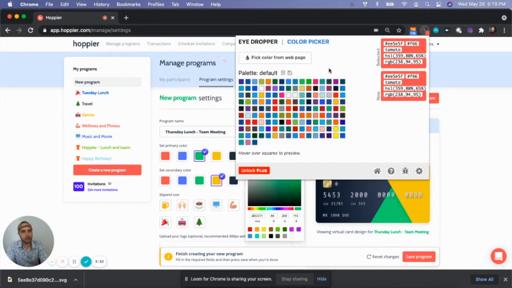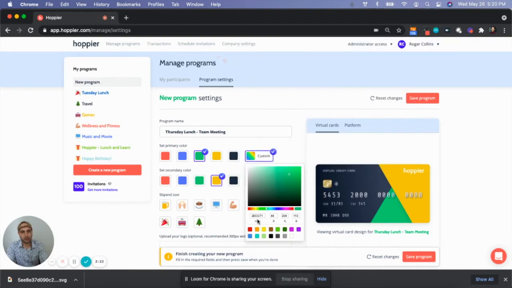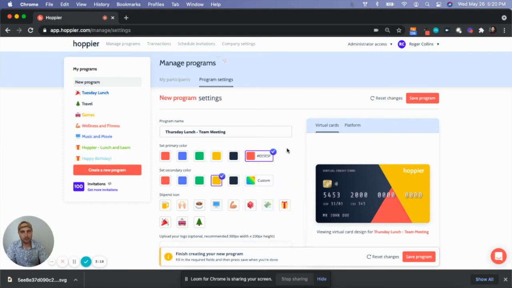I actually downloaded this tool off of Google. It's called the Google Eyedropper tool. It's a free plugin. It's been super helpful. You just click the button. You can pick any color from any web page, so you can find your brand color super easily that way. I've already got the Hoppier color. I'm just going to go ahead and use it here. So there we go. We've got the pink color here. I guess that's probably this color right here, actually.